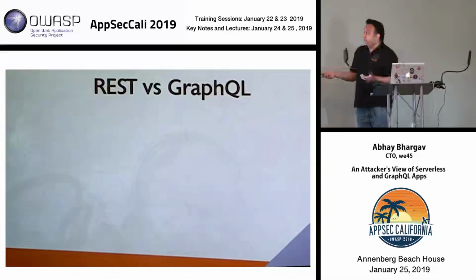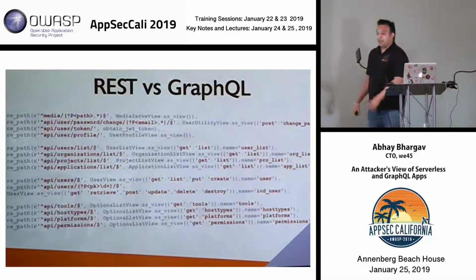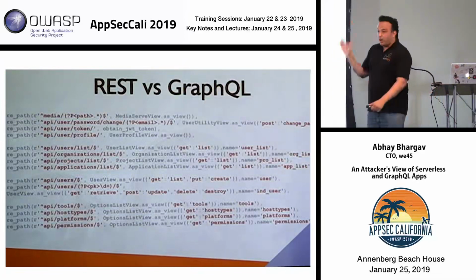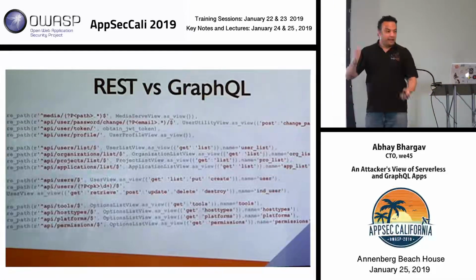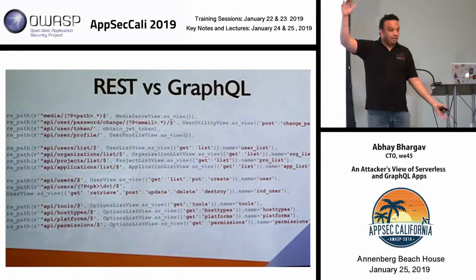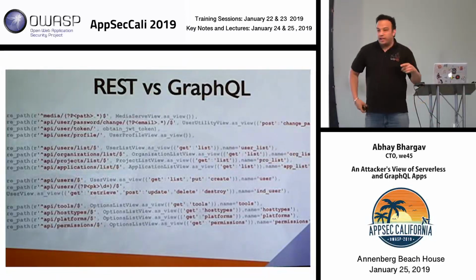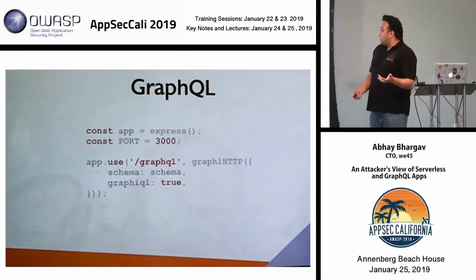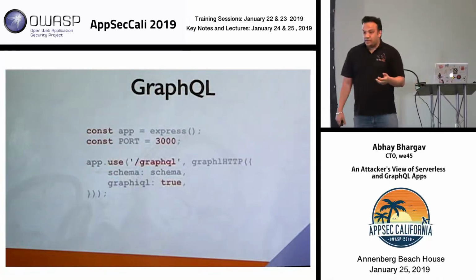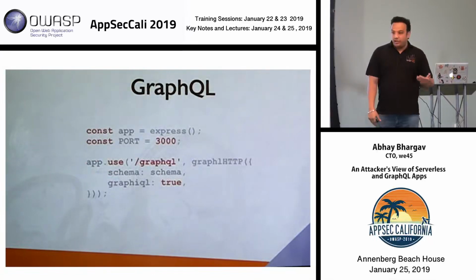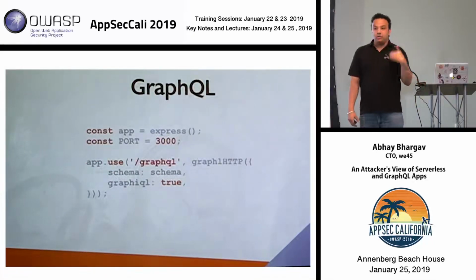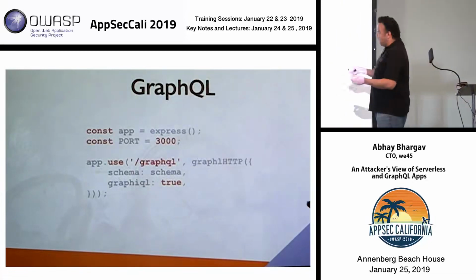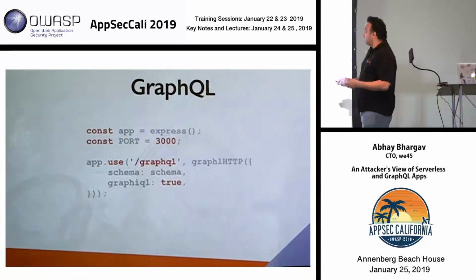So REST versus GraphQL. This is typically what you would do with a REST API, right? You would probably be familiar with something like this, where you have API, organizations, list, etc. You have a ton of URLs, a ton of routes, and each of these routes needs to be configured. You need to write the business logic for each of these routes. Now with GraphQL, all of this goes away and just becomes this, right? You essentially say, use this /GraphQL, and all of the queries that you do are handled by that GraphQL resolver or that GraphQL layer that allows you to query stuff, mutate stuff, and so on and so forth.